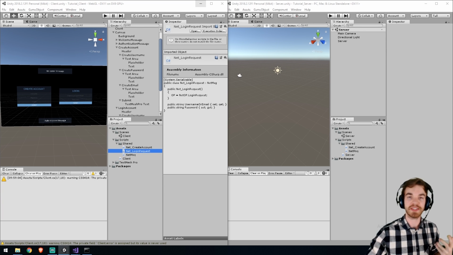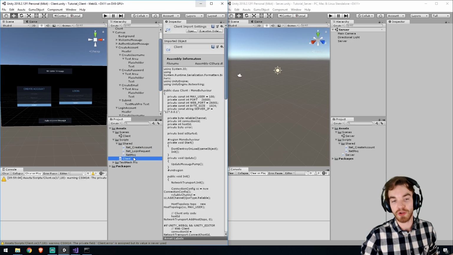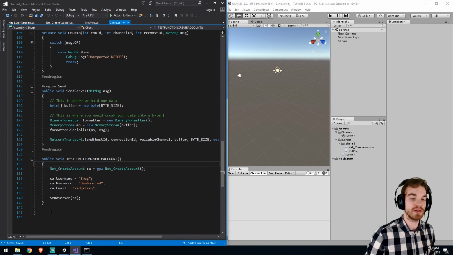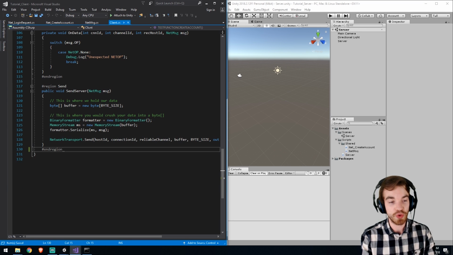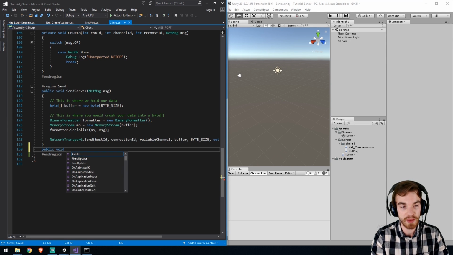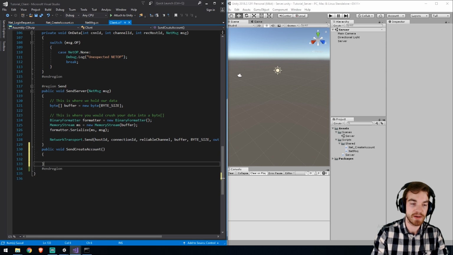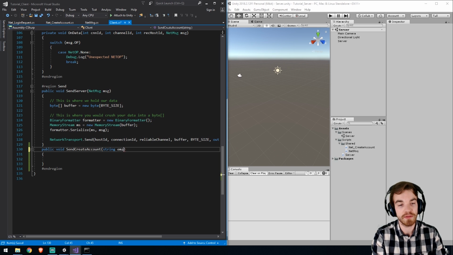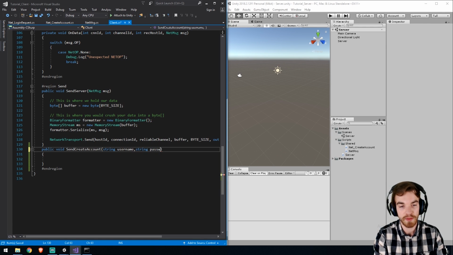So right now, we're already sending the create account message in a really weird way at the bottom of our script. This is now gone. We're not using this anymore. Instead, we're going to create two new functions in our send region. We'll say send create account. For this one, we'll take in a username, string password, and also another string for email.